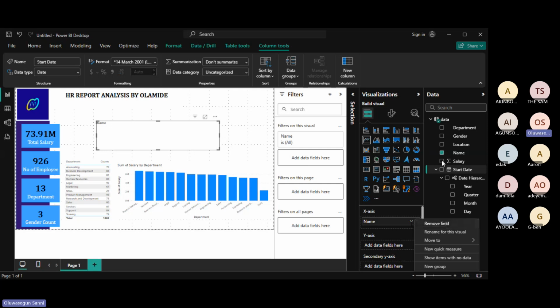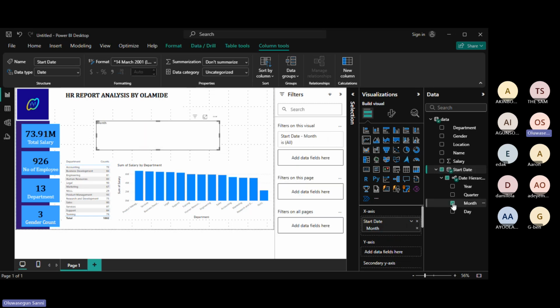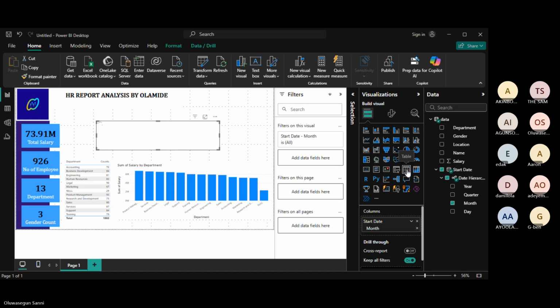All right, so let me come back to pick. What are we picking now? Let's pick our month, right? We have the month listed. Let me return to our table for now so that we can see it. It's loading. Just wait for it to load.